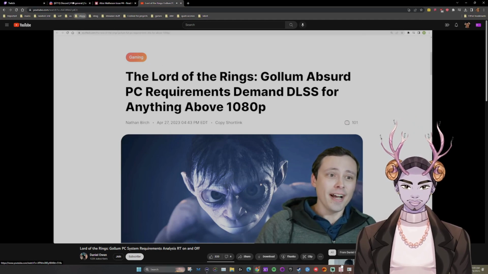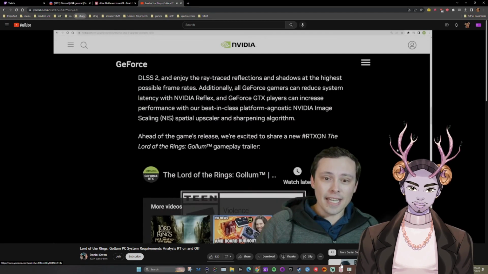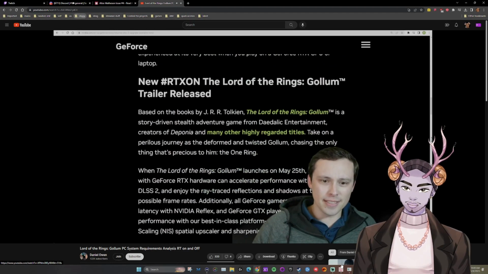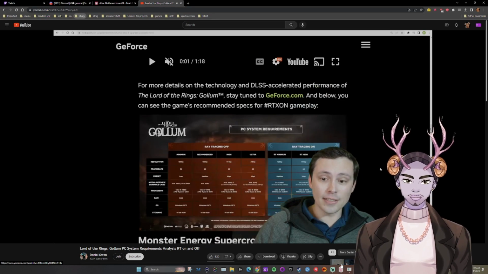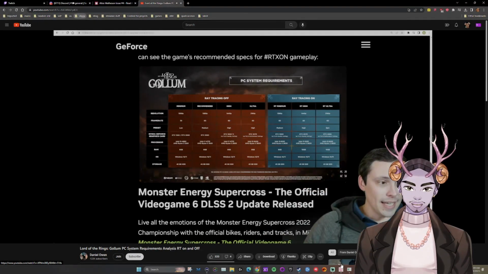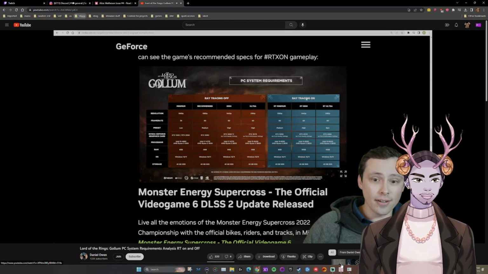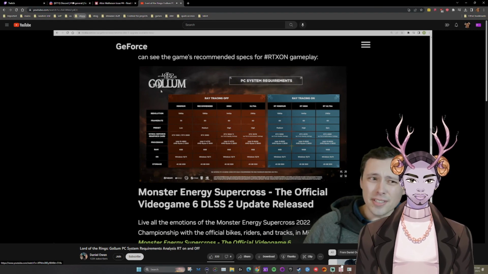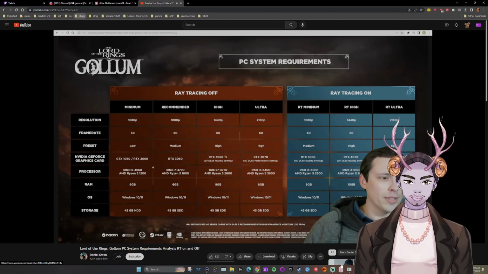So I looked into this, and it looks like NVIDIA did a post, buried in a bigger post about some other driver update stuff, talking about Lord of the Rings Gollum, where this trailer dropped, as well as a big system requirements chart. Now this has a lot going on with it. It has ray tracing off system requirements as well as ray tracing on system requirements. It separates it out by various resolutions. There's a lot of really good stuff here. But then you dig into some of the details, and I'm a little more confused.